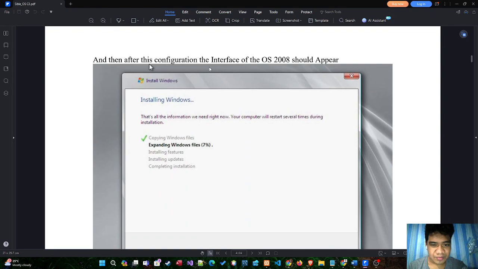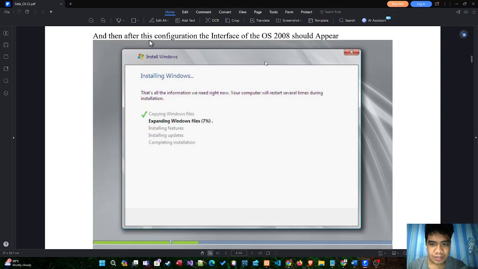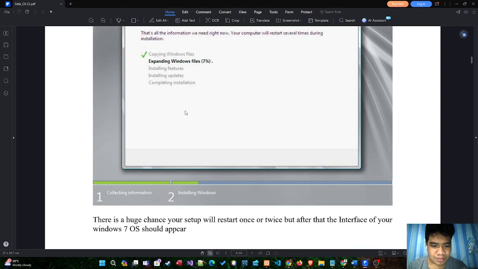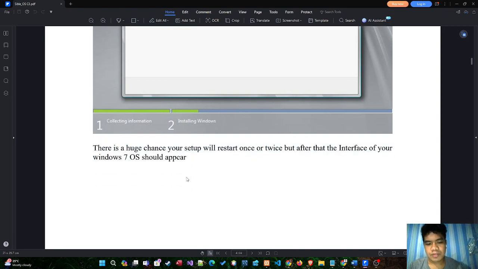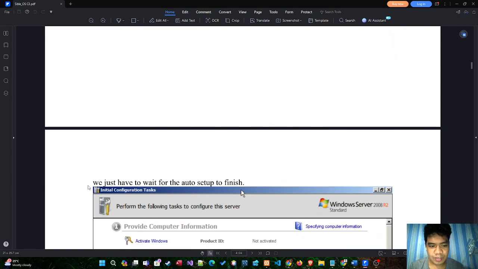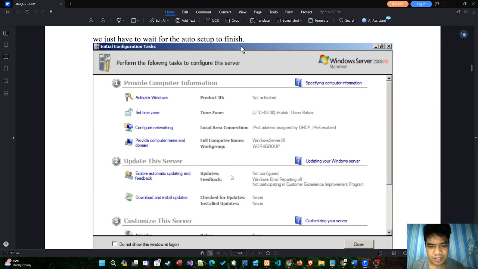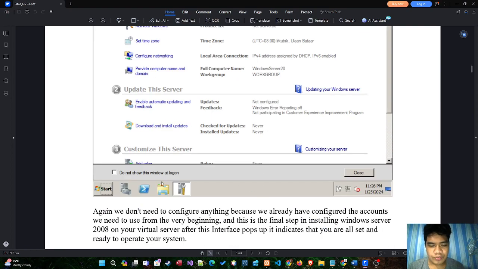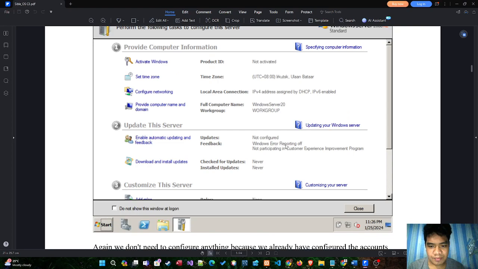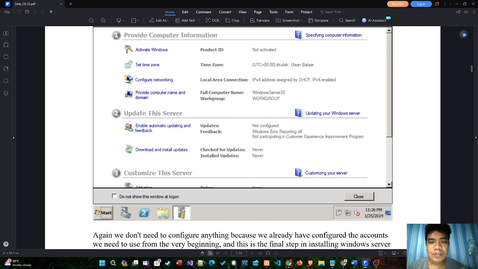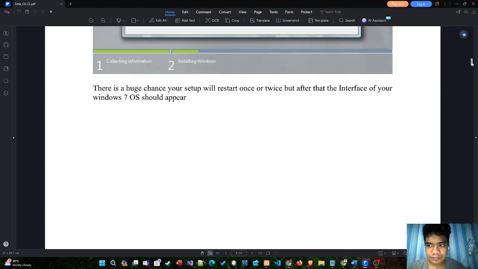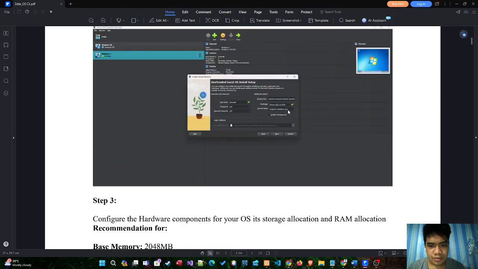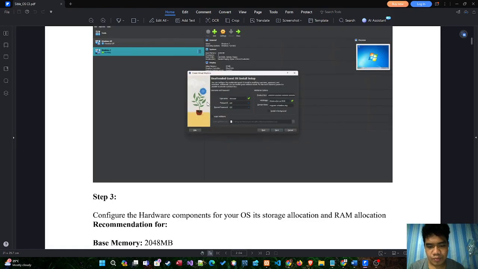After this configuration, the interface for the OS installation should appear like this, and we'll just have to wait, because there's a huge chance that the setup will restart once or twice, but after that the interface to your Windows OS should appear. And now we just have to wait for the auto setup to finish, and here we are. We could restart the PC, and then we can log in to the account that we made earlier. That account was from here, the big box user.